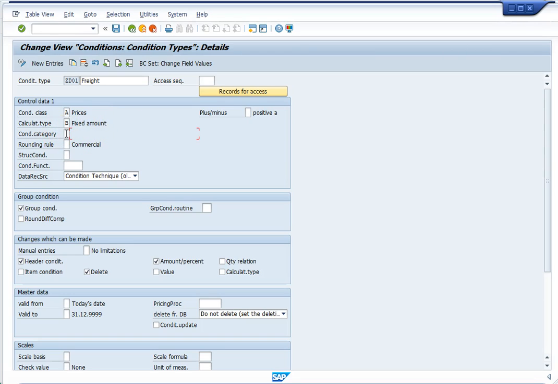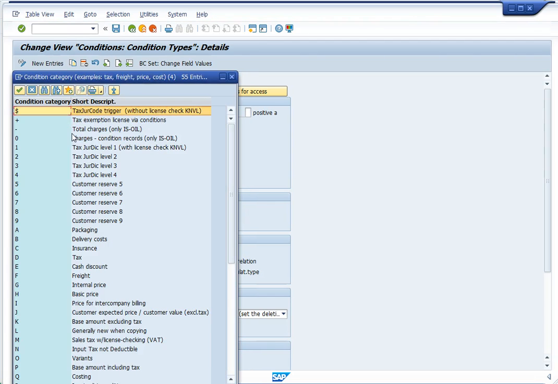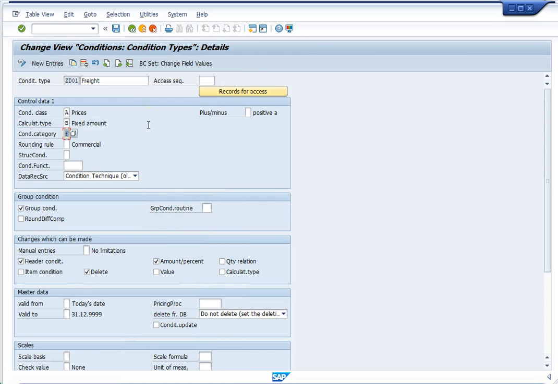Condition category, it is a freight, so we can call it a freight condition. I don't think that'll cause us any problems. Really, what that does is, in the repricing of line items, the condition category is the main feature that's used to group conditions and decide what's going to be repriced. So let me show you real quick on that.